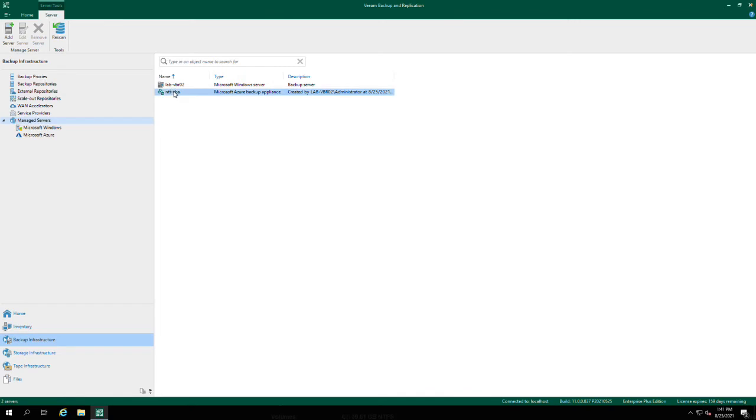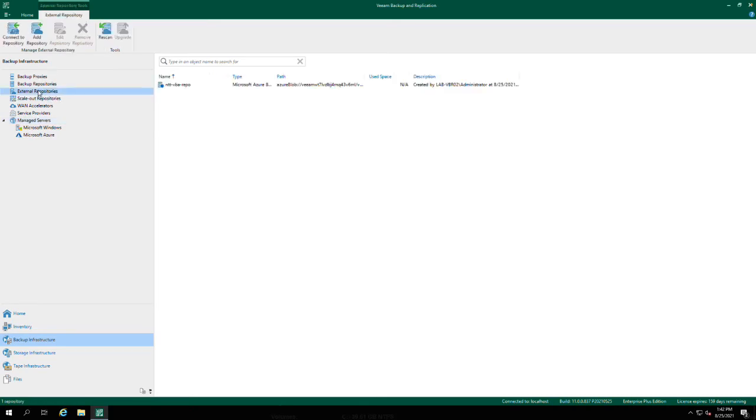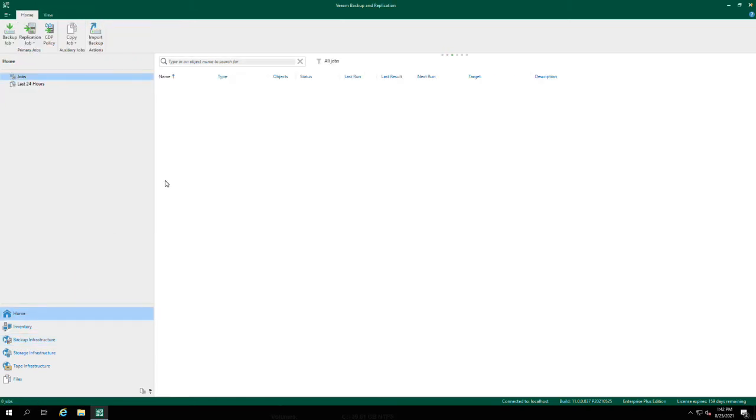So here we go. We now have our Microsoft Azure backup appliance that is added as a managed server. We also have an external repository that has been created as part of this process, and this is the Azure Blob storage that we named NTT VBA-repo. So now the next thing for us to do is to create a backup job.